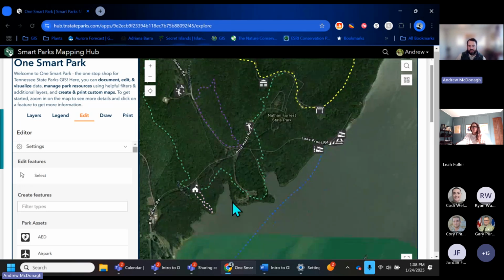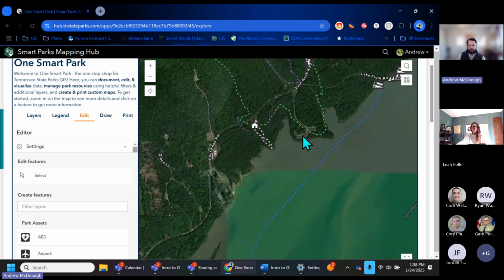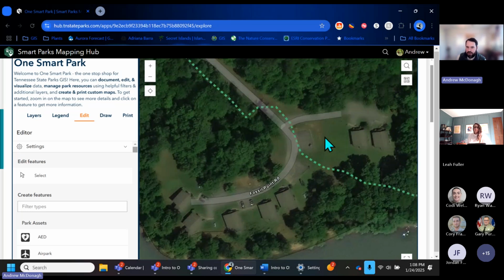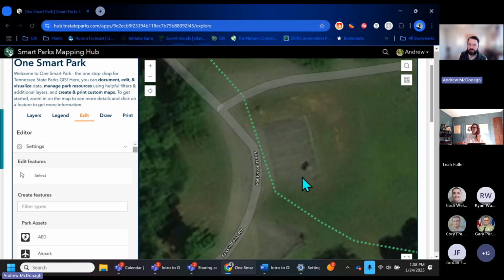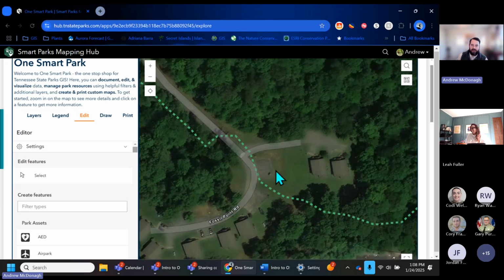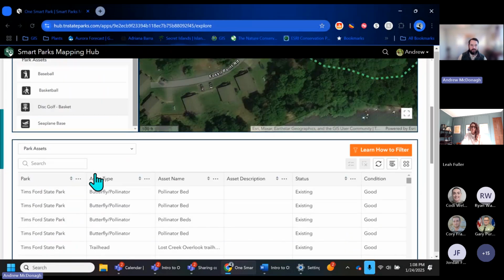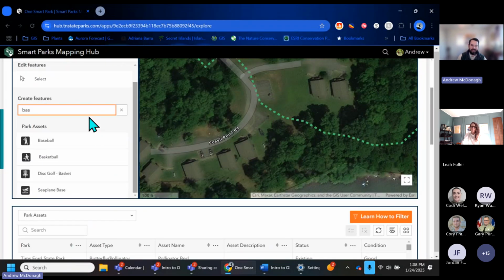Let's pretend I want to make something completely new. So in this case, let's say that we are proposing we're turning this parking lot into a basketball court. These cabins really want to learn how to play basketball. What I can do is I'm on the editor pane here and I can type in court. I can type in baseball instead of basketball. I could do a disc golf basket, seaplane base. You'll see all the different options.